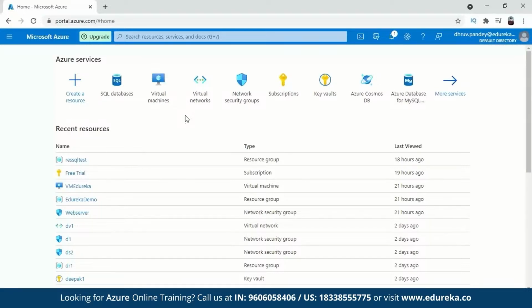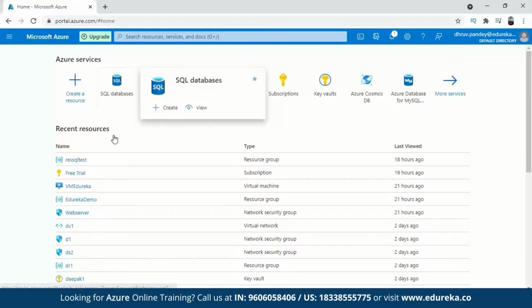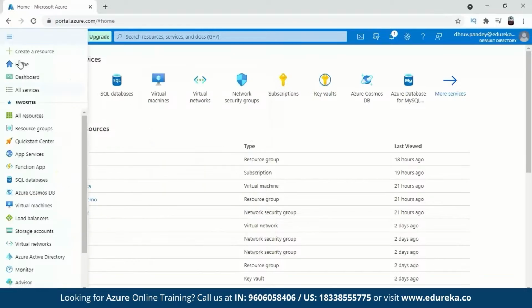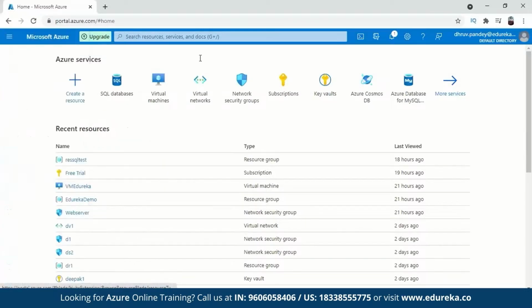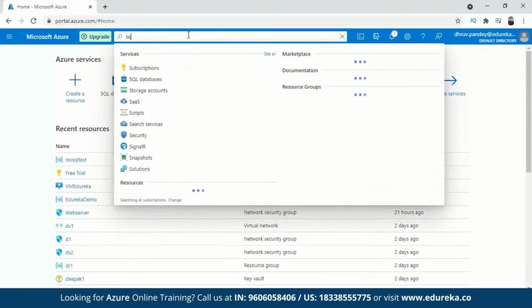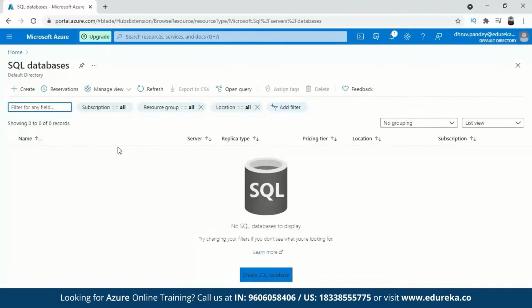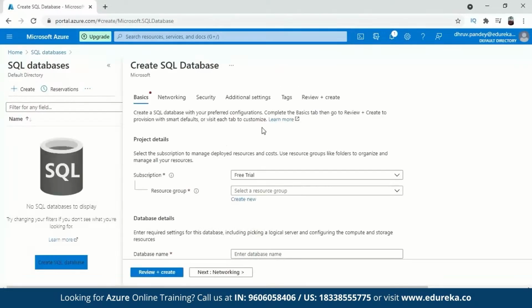So what you can do is go to SQL databases. I have a pin here, but you can go to SQL databases from here, or you can search for it here, SQL database. Yeah. Now let's create the database from here.